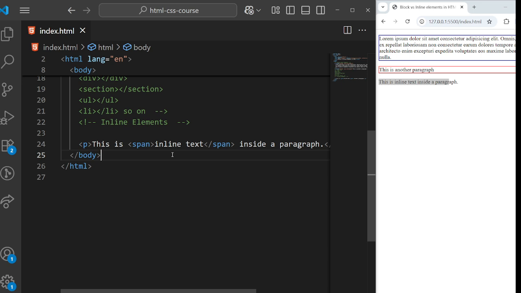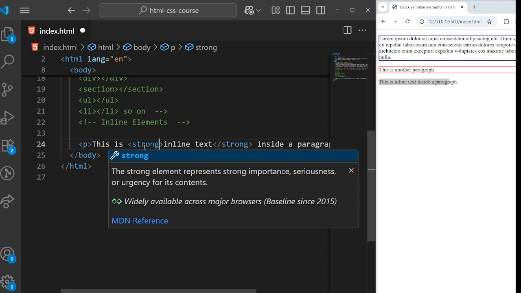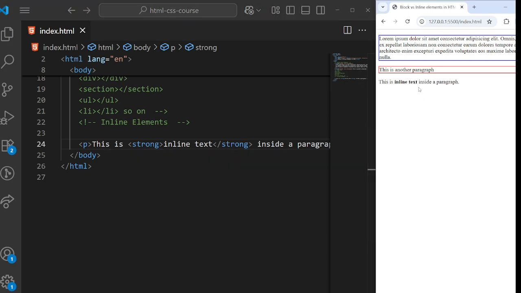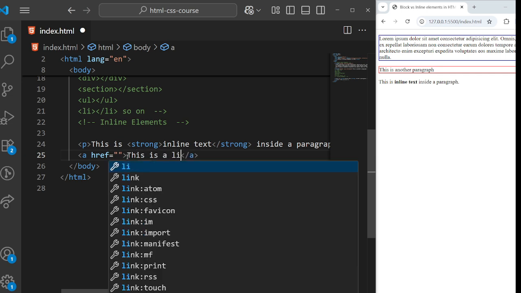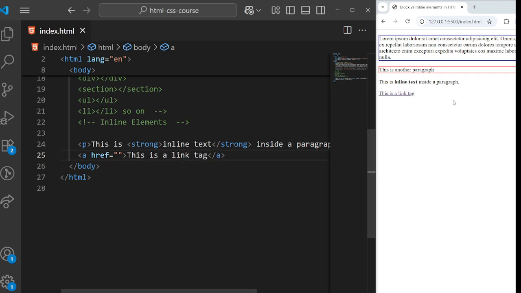Another example of an inline element is the strong tag. So let me change the span tag into a strong tag. Okay, so if I save it, again check in the browser, it still stays in the same line. Okay, let me create an anchor tag because the anchor tag is also an inline element. So let me put it here. The text is this is a link tag. So save it and check in the browser.